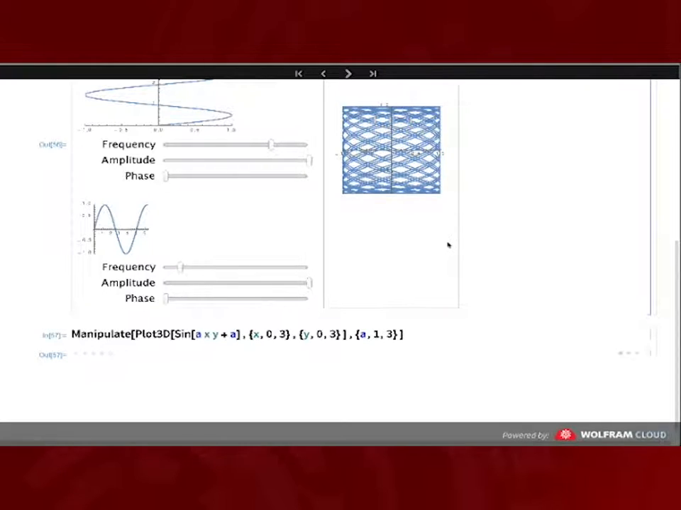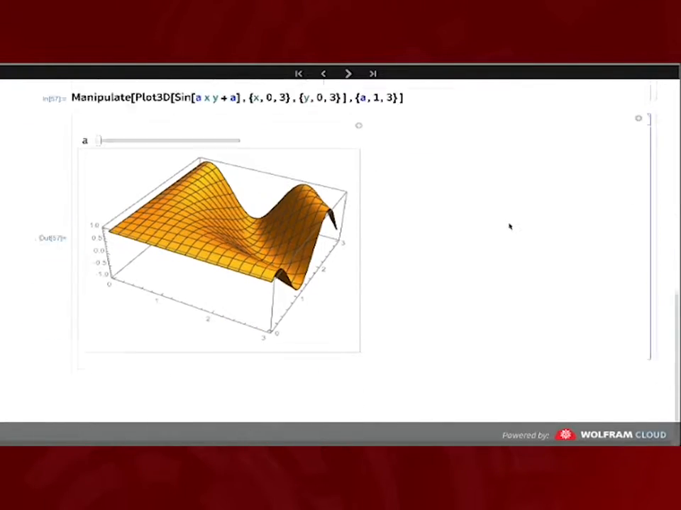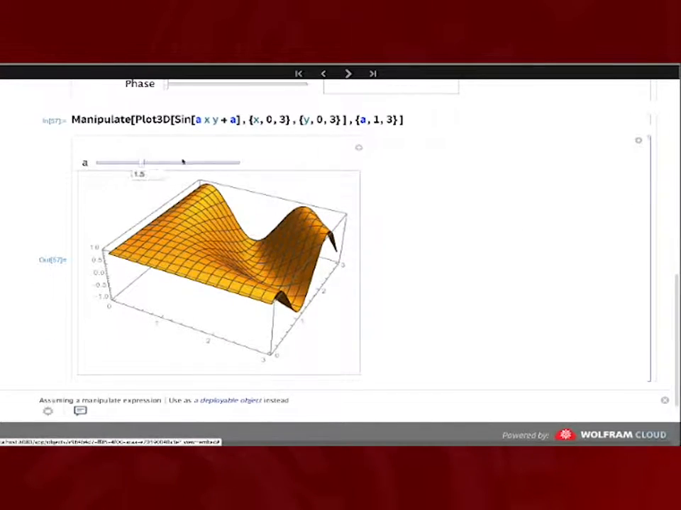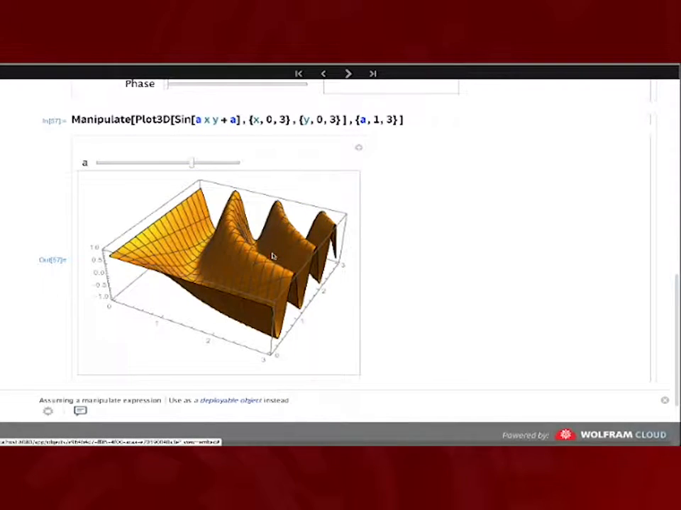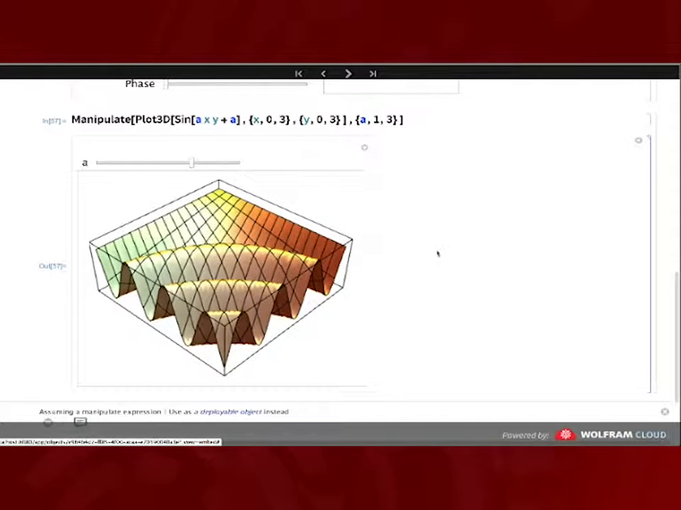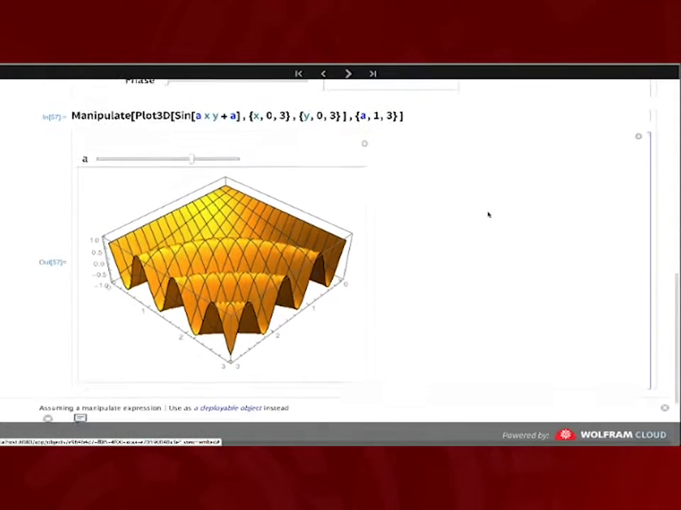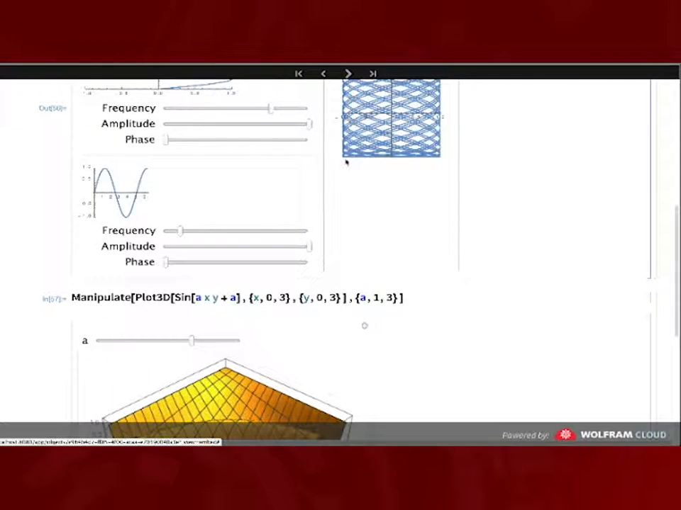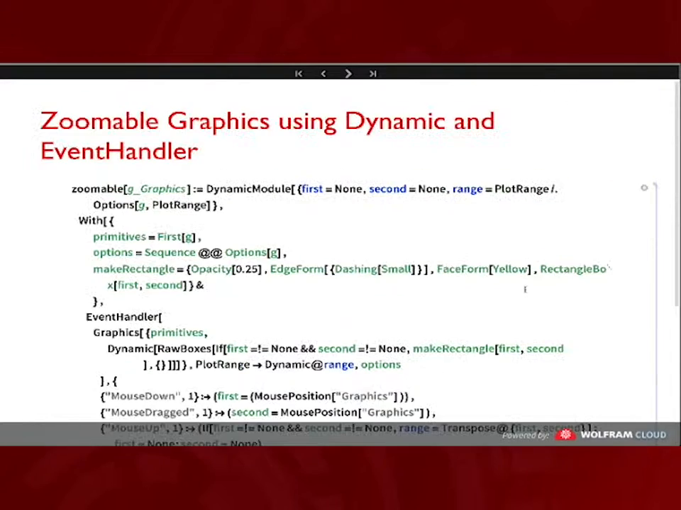It also works for 3D graphics, of course. So if you have a Manipulate with a 3D plot, you can both drag the slider and also drag this 3D graphics here. So yeah, that's just a couple of examples about Manipulate. We also, in general, increased support for DynamicModule and EventHandler, for instance.